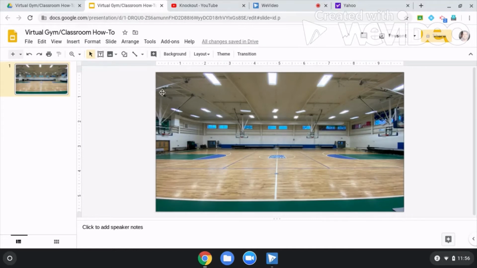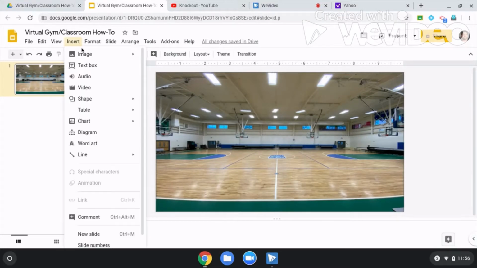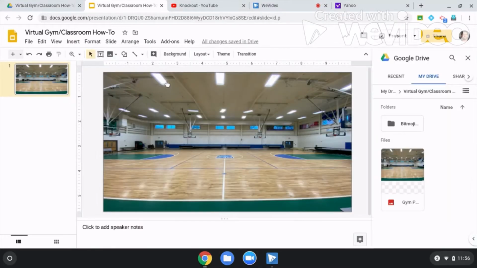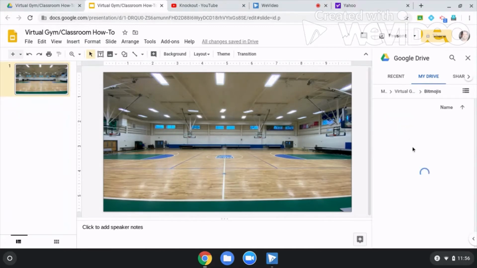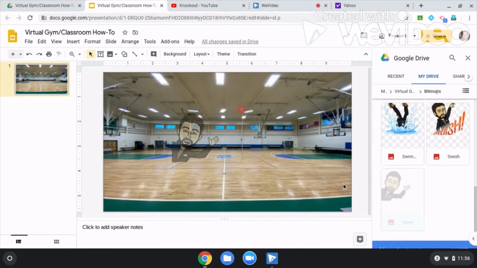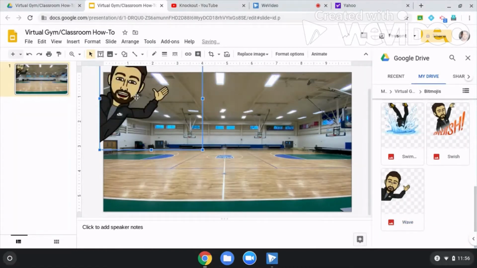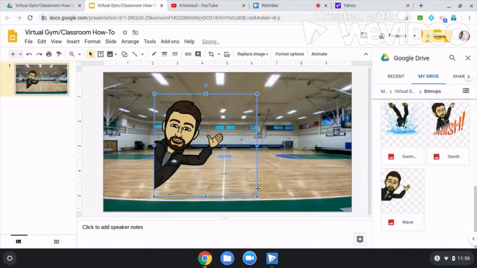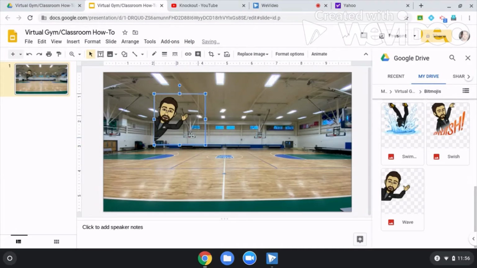Okay, from here, I want to add another picture. I want to put a little waving Bitmoji and a callout right here to welcome people to the gym. So let's go to Drive again, go to the Bitmojis, and I have my Bitmojis in here labeled, and I'm going to drag this in. It's pretty big, so you're going to need to resize this so it's a little bit smaller.